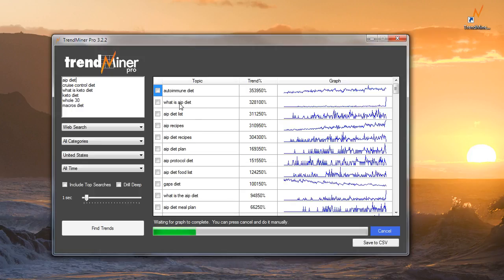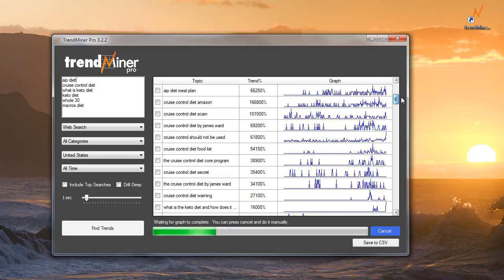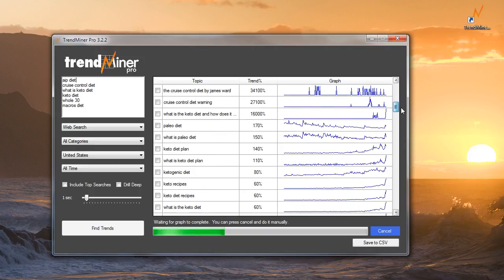And then look at this, what is AIP diet? Again, huge spike here in the last, say, year and a half, I would guess. AIP recipes, look at this, huge, going up. Just some really good data here. So this is a trend we could potentially go into and start focusing there. Cruise control diet scam. Okay, Amazon should not be used, so we can look through there.